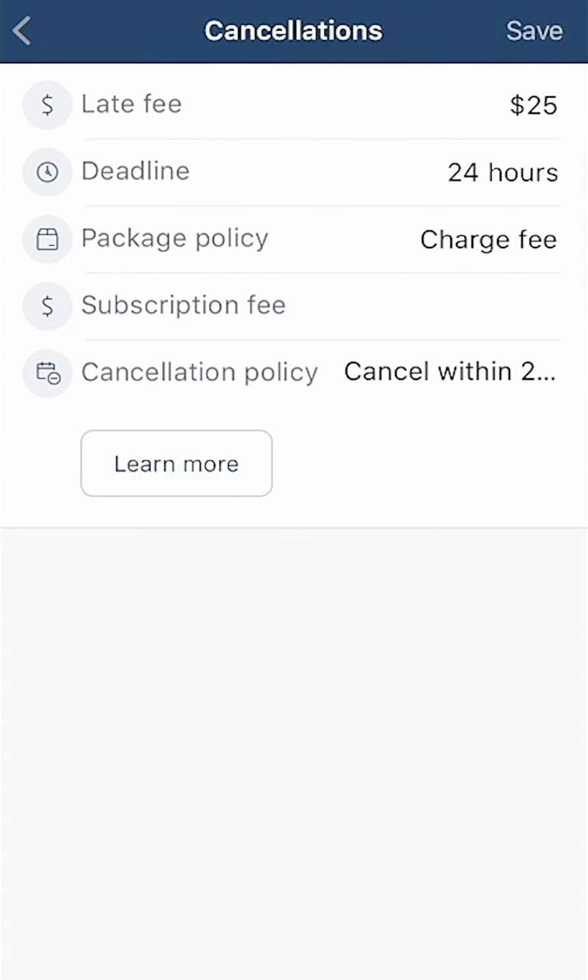And all of this will be automatically applied. So if the client cancels within 24 hours, we will automatically charge their card that $25, so you don't have to worry about that.